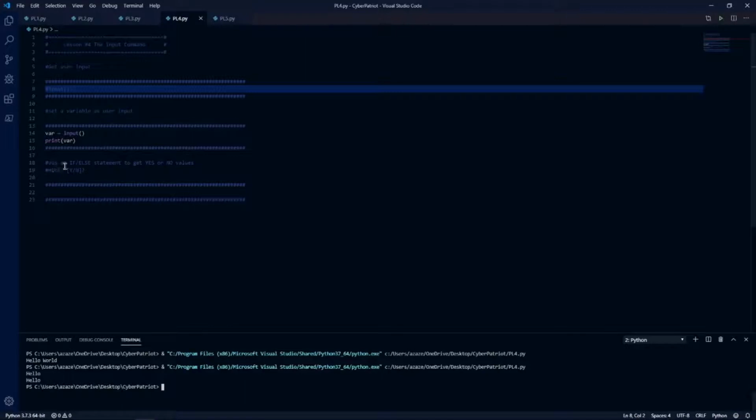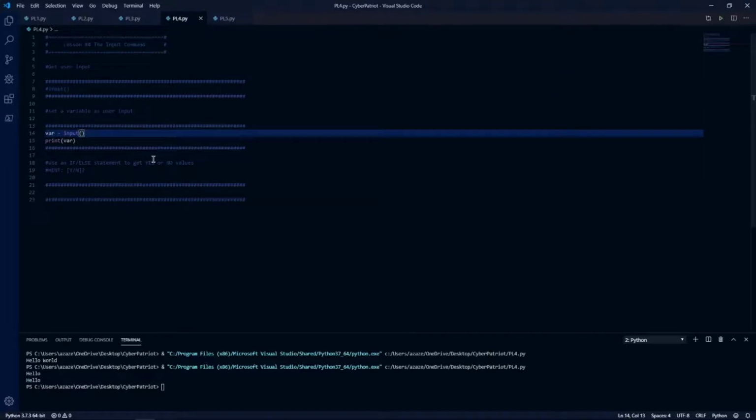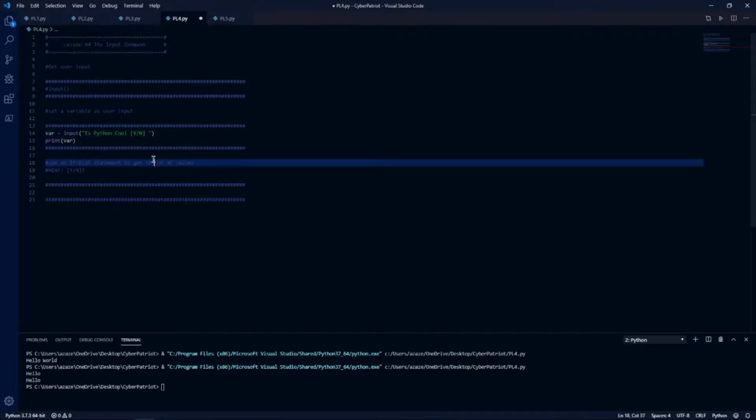Now we're going to use an if-else statement to get yes or no values. So in this input, just like the print command, we can put double quotes. And we're going to say, is Python cool? And then we are going to say yes or no, and put a space at the end.